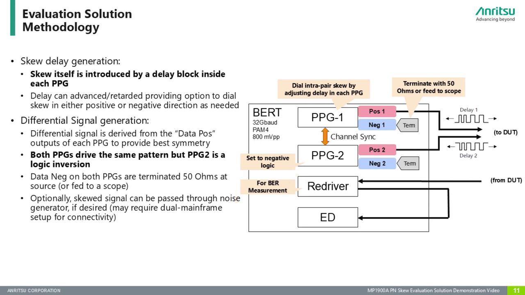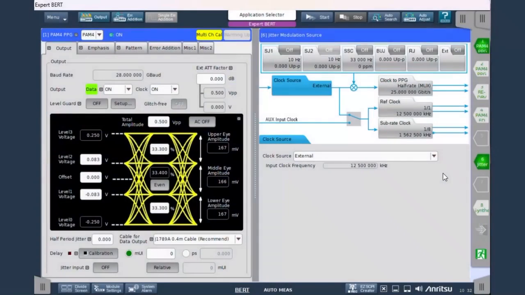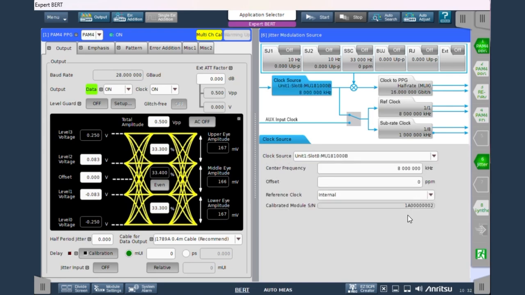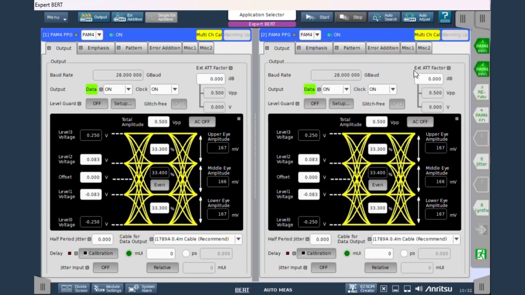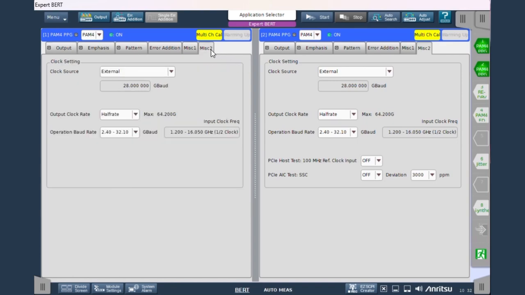Now, let's see how these settings will look like on the MP1900A. After multi-channel calibration, first select the jitter module and set the clock source to the synthesizer, then click on the miscellaneous 2 tabs of the PPG modules and set the clock source to the jitter module. This will enable the convenient selection of different data rates.